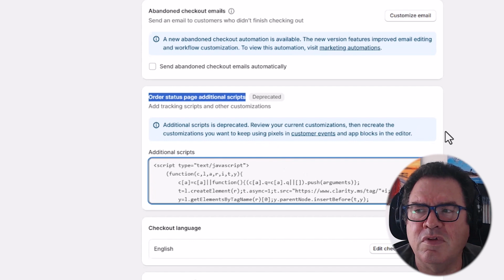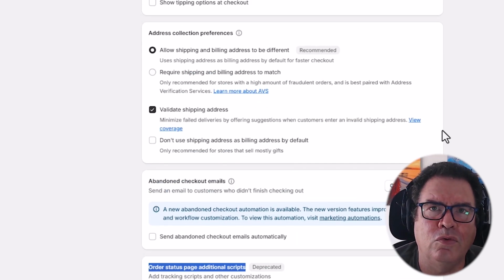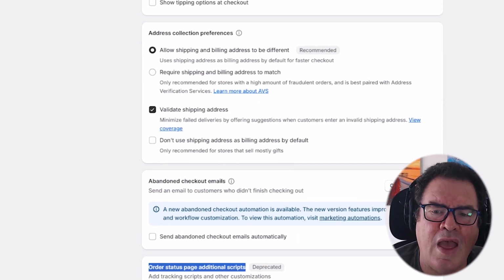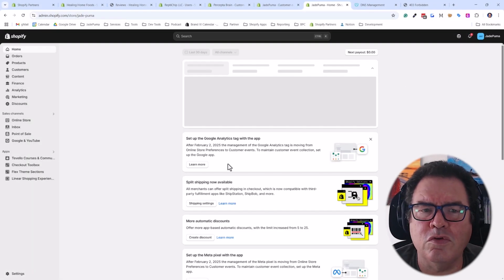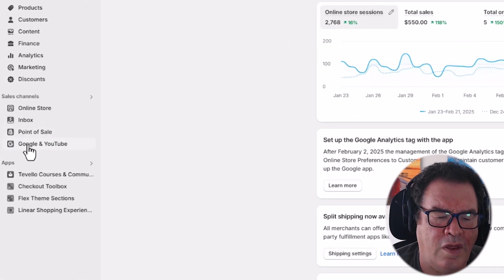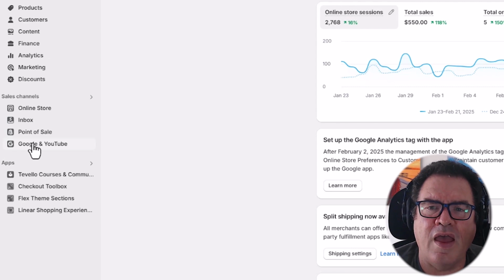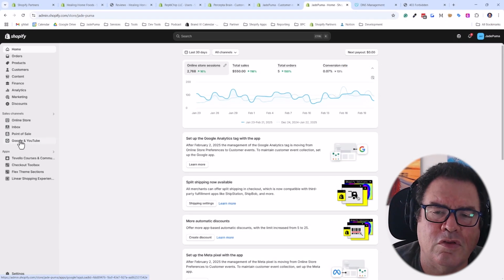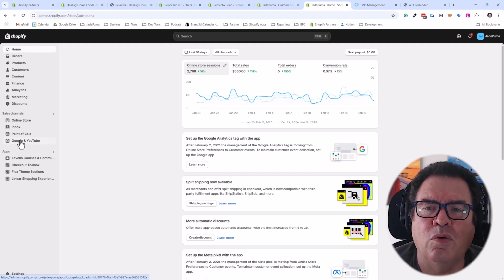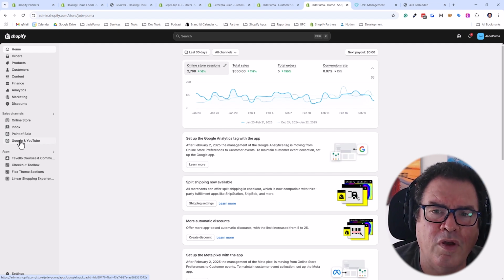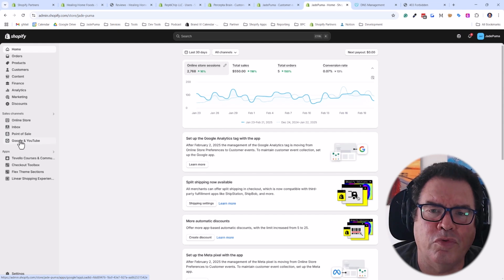Now, the way that happens is apps can now add code to the checkout process instead of us manually adding it in this box. And so if you're using the Google and YouTube sales channel or the Facebook sales channel, those apps are going to cover you for the advertising scripts needed for Facebook Pixel and Google. Now, if you're doing something like Pinterest advertising, you're going to want to add those scripts another way. The way that we're doing it at Jade Puma is we're using Google Tag Manager to add in scripts that don't have apps that support the script needs.